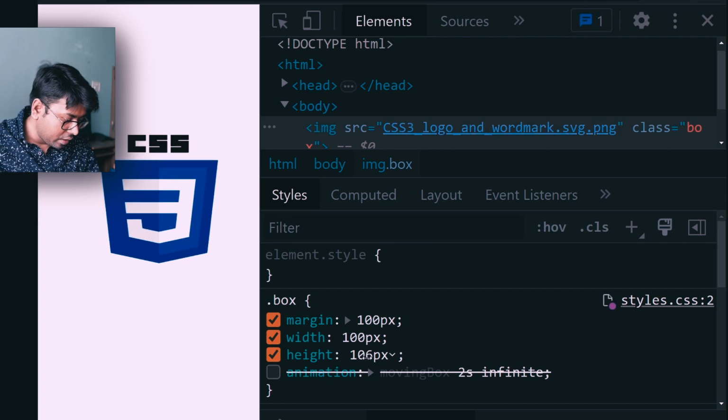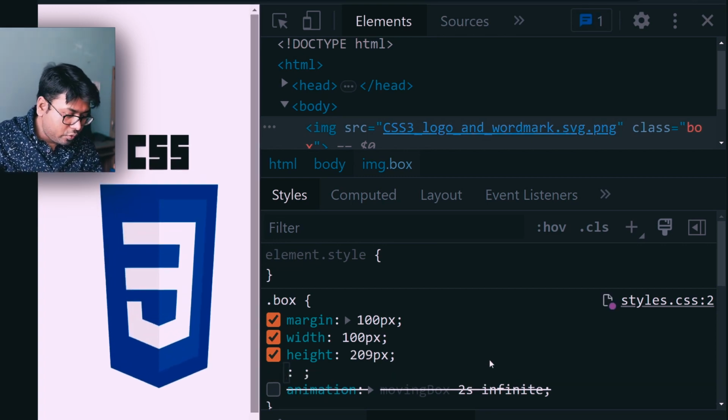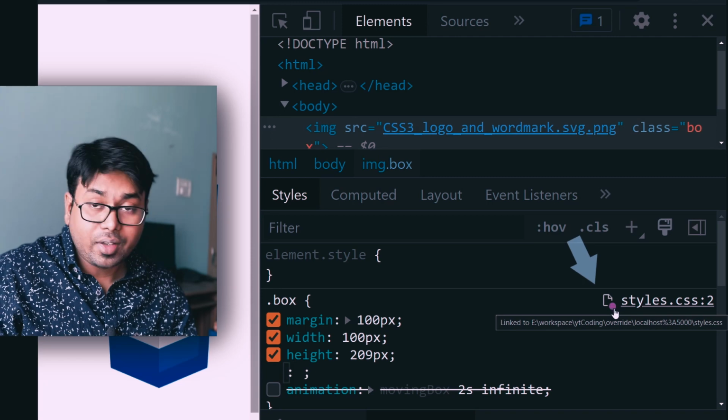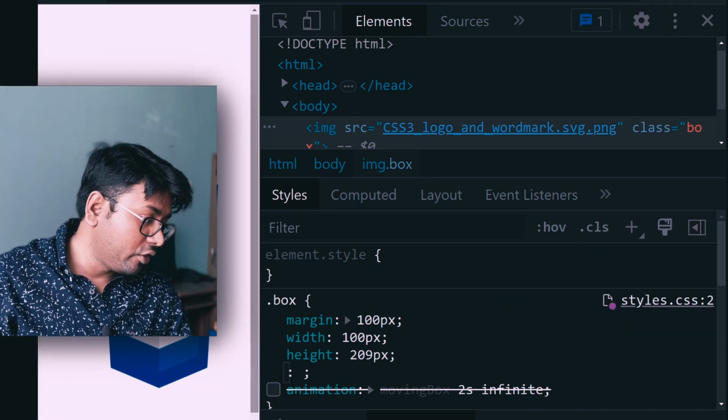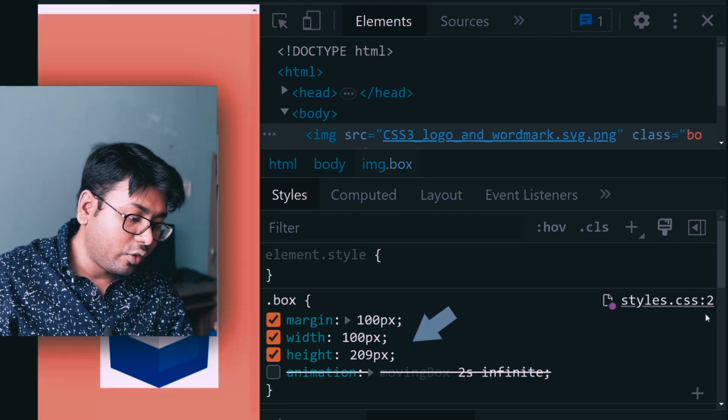So I'm changing the height for this logo, right? Just after changing, you don't have to save it also. You can see one purple dot in the style.css file. That means it has been overridden. Now if you refresh the page, your change is still there because this file is overridden.